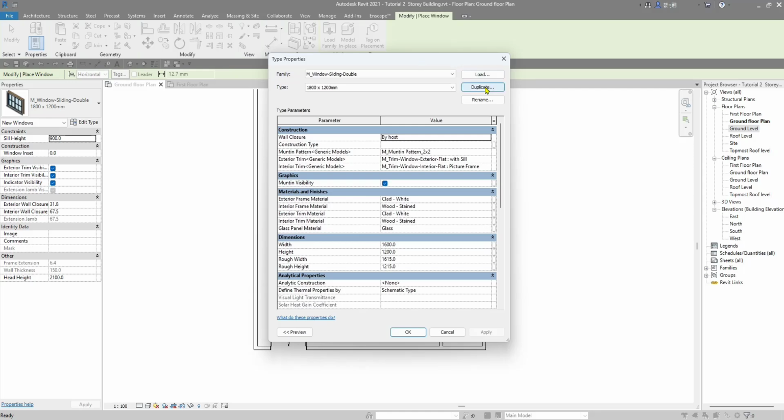I think I've explained that in previous videos. Make sure you always duplicate the file. It's very necessary. When you duplicate it, it's going to create a duplicate of that exact window we clicked on. So we are going to duplicate and we can give it a name. Let's call it window 1.